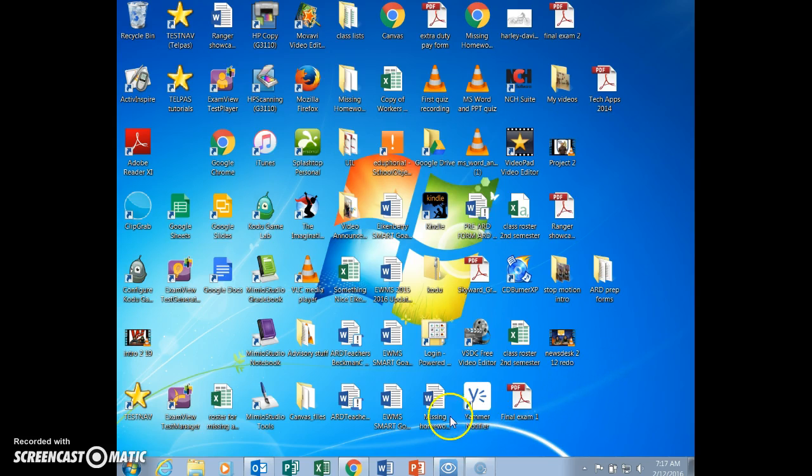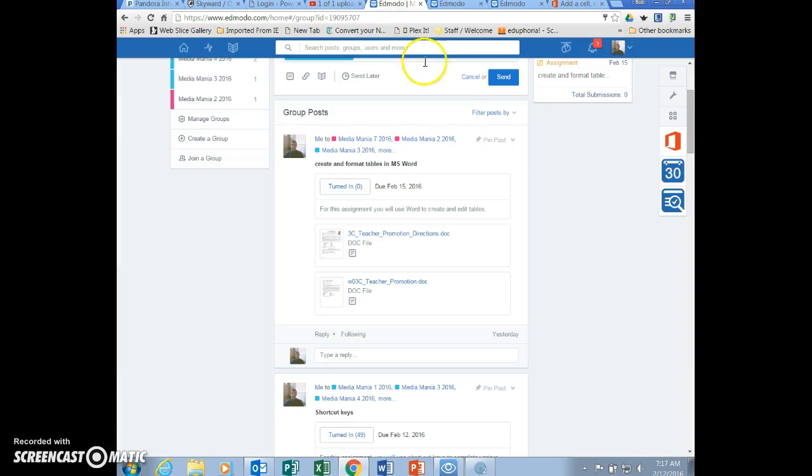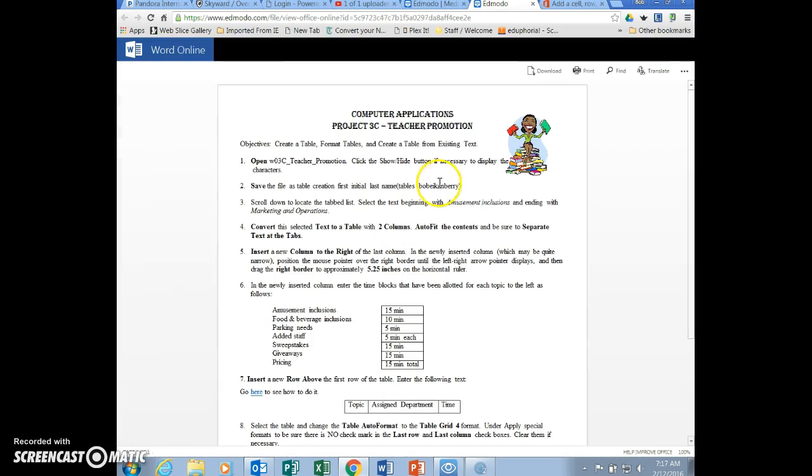Alright, so you're going to go to Edmodo, which is right here, and you're going to download the directions and the actual document. So I'll go ahead and get rid of those. Remember that when you first open up these documents, it opens up in Word Online. So you're going to need to download them.